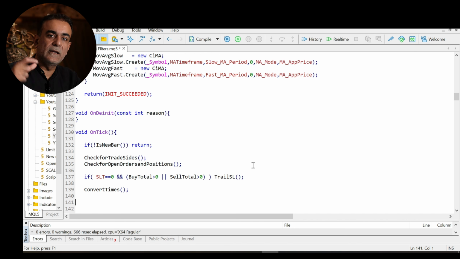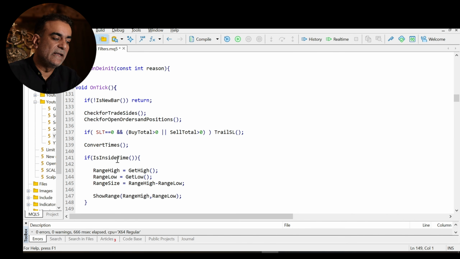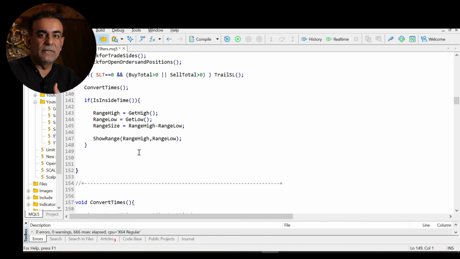Then we convert the times. So we get the start time, the end time, and the closing time and convert it into the right formats. Then we check if it is inside time by triggering that function that we have written. And then if it is inside time, then we set the high of the range, the low of the range, and the size of the range by triggering the get high function that we wrote, the get low function that we wrote, getting the value of the high of the range and the low of the range, and then the range size becomes one minus the other. And then trigger the show range function to actually draw the range on the chart. And this is the power of the function. So once you have created all the functions separately, you can just simply call them here.